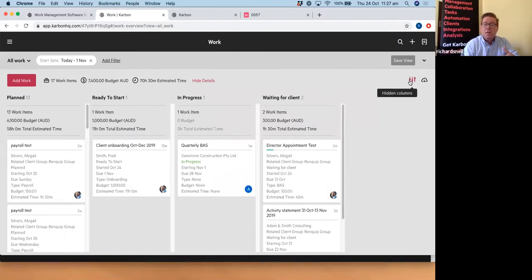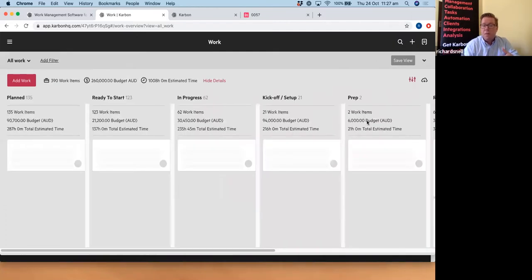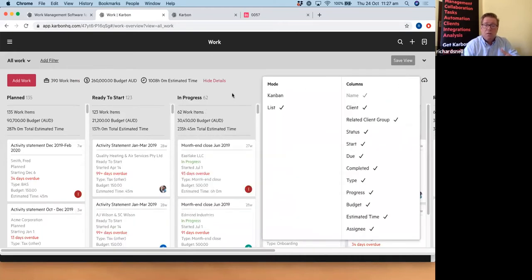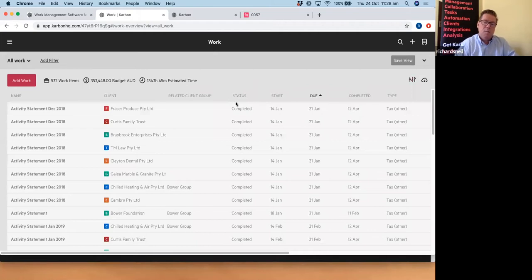The other thing I can do is, if I just clear that filter for the moment, I can also switch this around to more of a spreadsheet type of view. So we know that accountants love Excel and they love spreadsheets. So we've created a spreadsheet view for you.